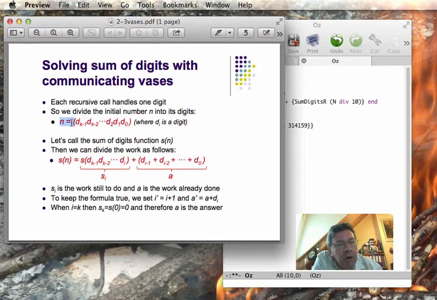Well, let's divide the number n into its digits. So n is d_{k-1}, d_{k-2}, ..., d2, d1, d0, and d_i is a digit from 0 to 9. So n has k digits. Let's now call the sum of digits function s of n, just to make sure we can have a simple formula. Then we can divide up the work as follows.